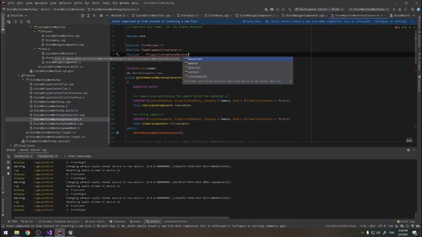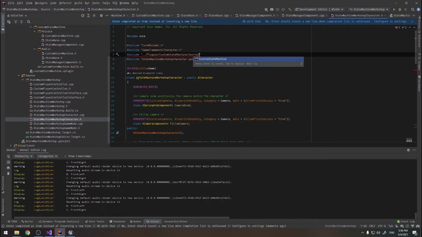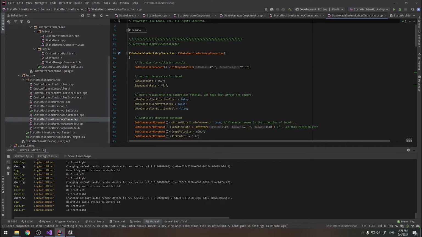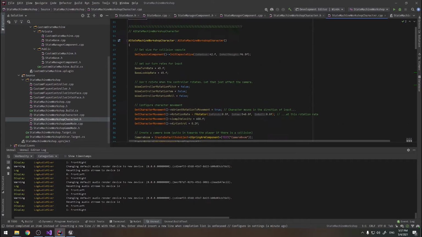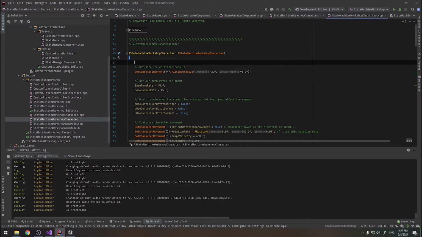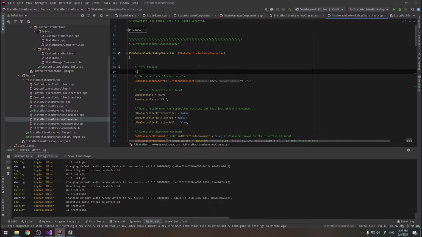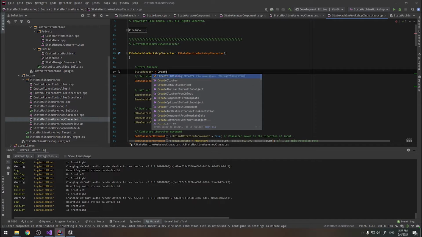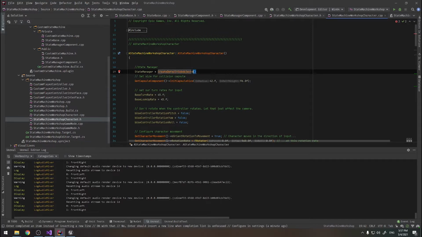So in order to do this, we need to add the include. We're going to go to source, custom state machine, public, state machine component. Just like that. And now we need to actually create the thing. So we go to our CPP file for the character in the constructor, and we're going to create it right before everything else. StateManager equals CreateDefaultSubobject of type UStateManagerComponent with the text StateManager.